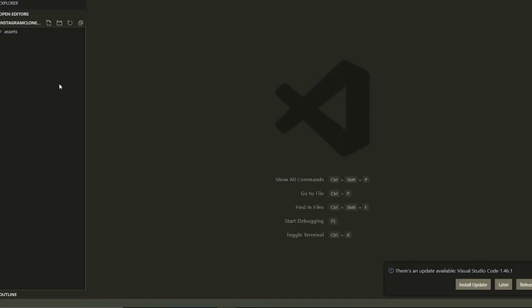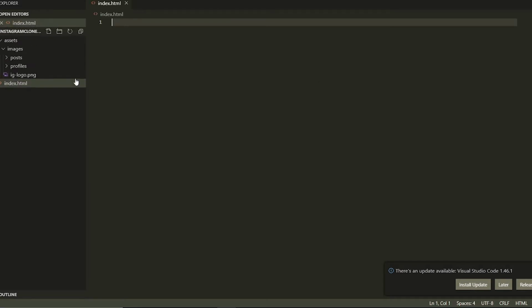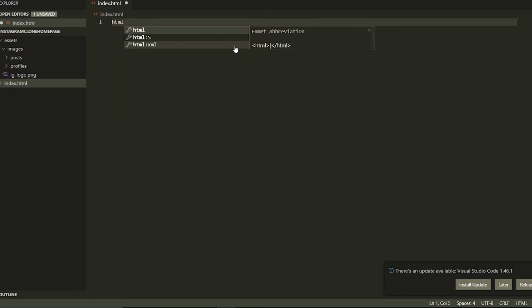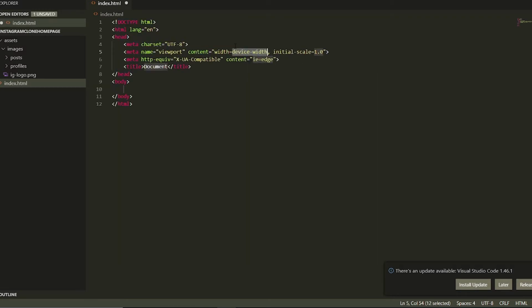So here I have an empty project, but I have some assets that we are going to be using for this video. I have some profile images, actually just one post image, and we have the Instagram logo here as well. So now the first thing that we want to do is to create our main file, our index file, and from here we are going to use the HTML5 structure.